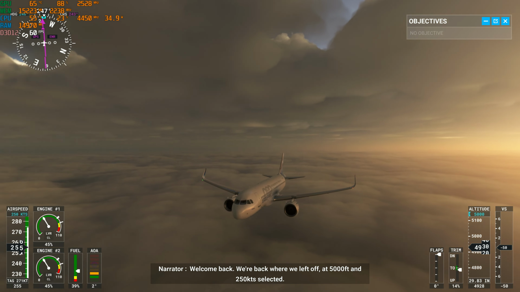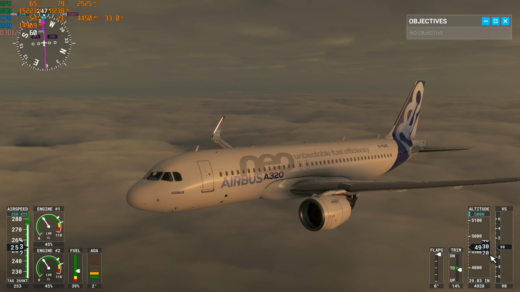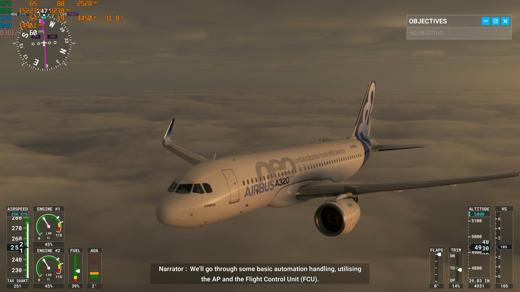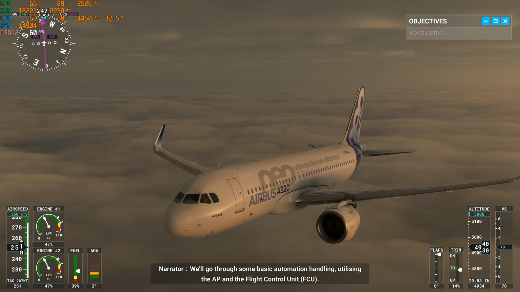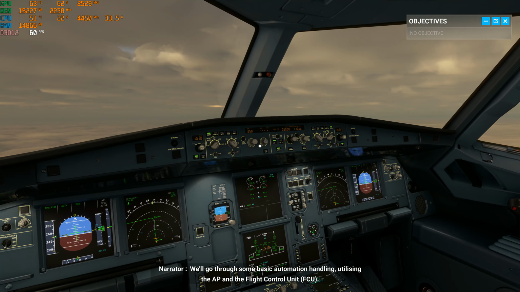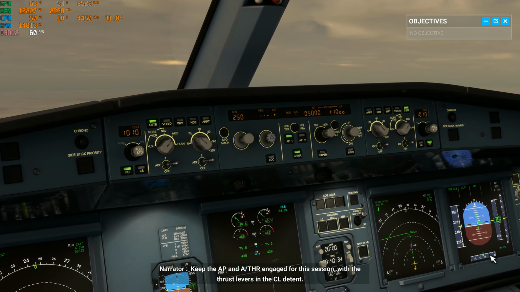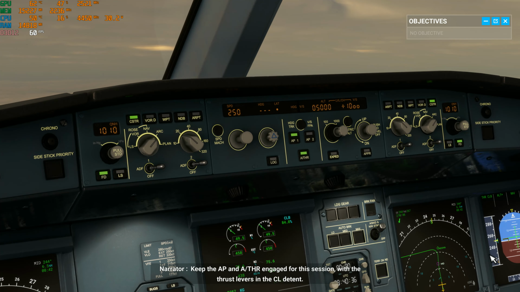Left off at 5,000 feet and 250 knots selected. We'll go through some basic automation handling, utilising the autopilot and the Flight Control Unit, FCU. Keep the autopilot and auto thrust engaged for this session, with the thrust levers in the climb detent.